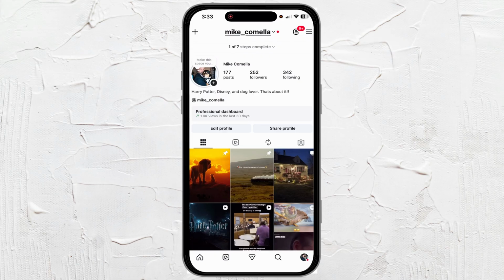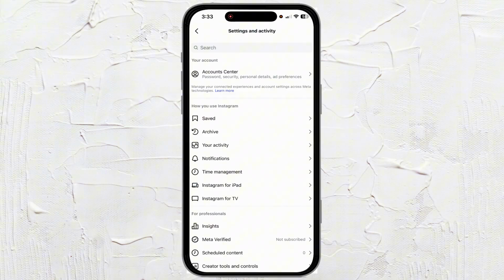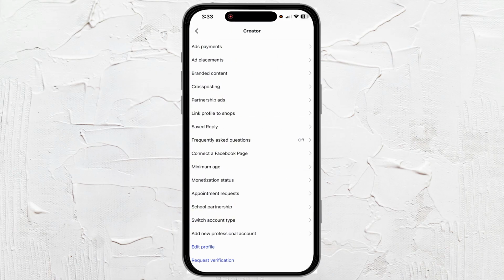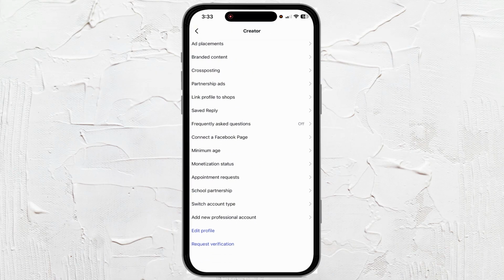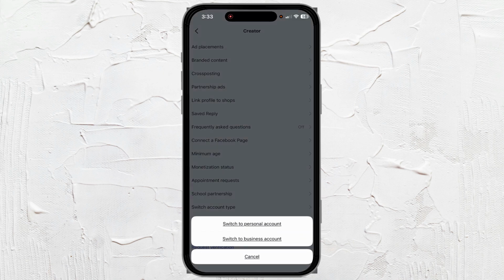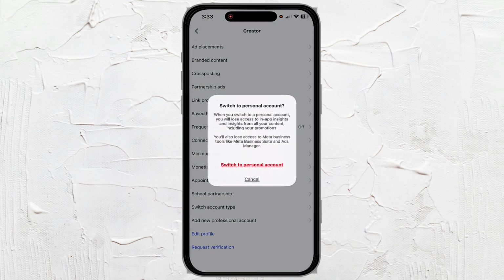So what you want to do is go to the three bars at the top right corner. And then once this loads, you want to scroll down until it says for professionals, and you want to go to creator tools and controls. From there, you want to scroll down until you see where it says switch account type, and go ahead and switch back to a personal account.